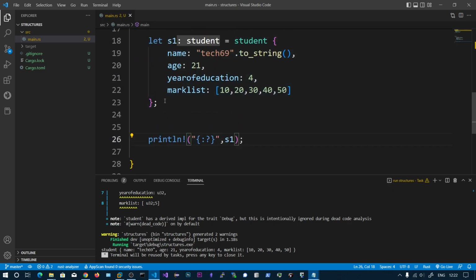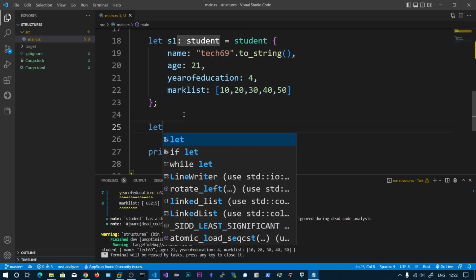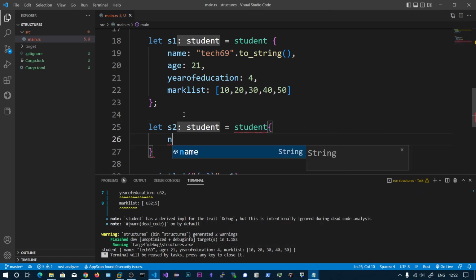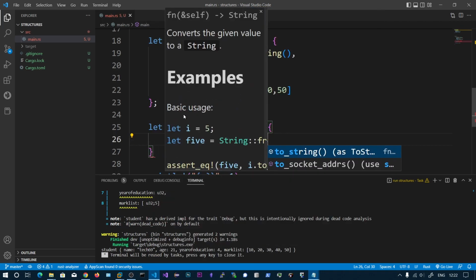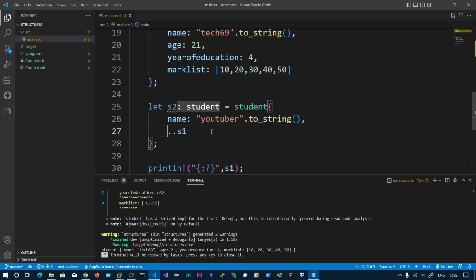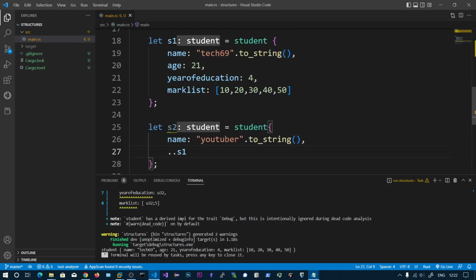And let's also create another object, let s2 is equal to Student, and you can say name is equal to, and if you want to copy the remaining contents of s1, you can say dot dot s1. So what this means is we are giving the name YouTuber and the remaining fields must be imported from s1. So the remaining s1 values will be copied into s2.